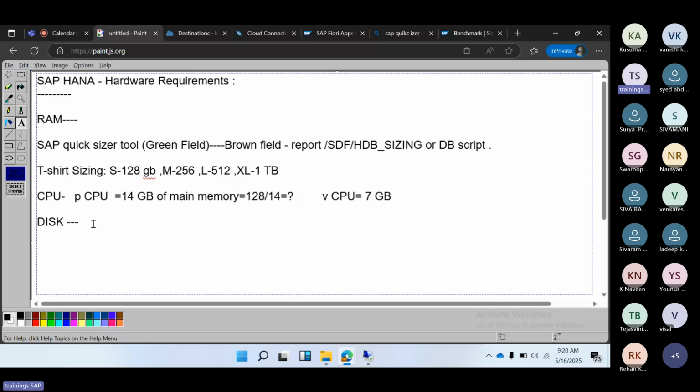Right? So here, for HANA disk size, these are mandatory for HANA databases: you need the root file system, then the /usr/sap file system, the /hana/data file system, then the /hana/log file system, then the /hana/shared file system. So what is this? All those things mean file systems at the Linux level. Why? Because HANA can be installed only on the Linux operating system.